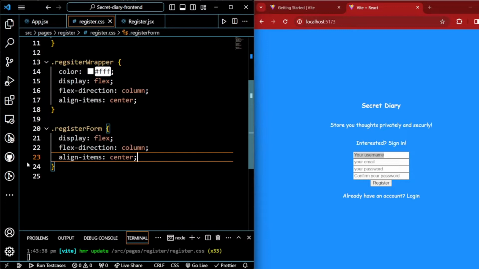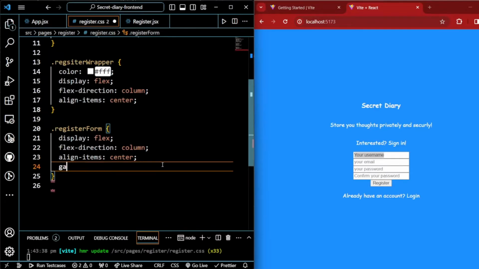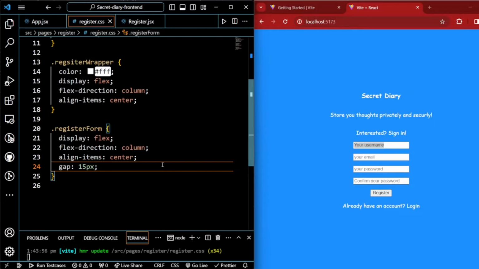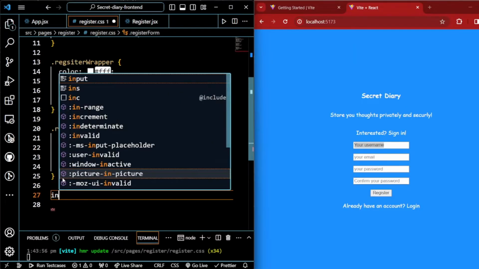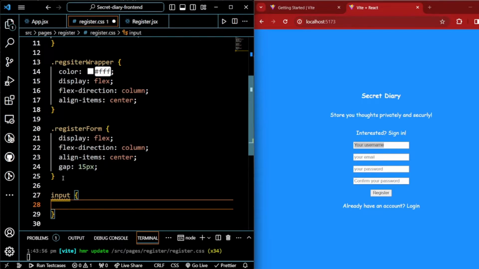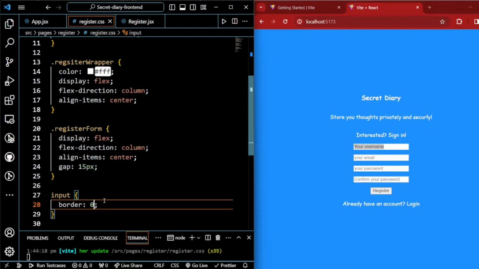Now let's give all the inputs of the register form some gap. So this is inside the register form container, the entire thing inside the register form container. So we will give some gap to those. Okay, gap equal to 15 pixels. Okay, now it's looking fine. We will modify the input fields later. So these are the things we have to deal with, and okay, now let's get into the input and give the border to none first. We don't want that ugly border, and just give some padding.